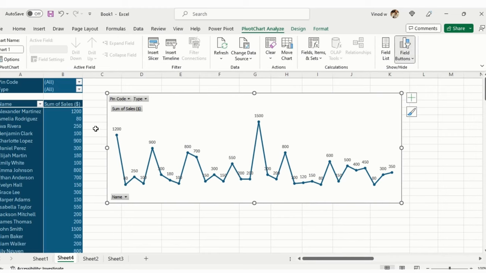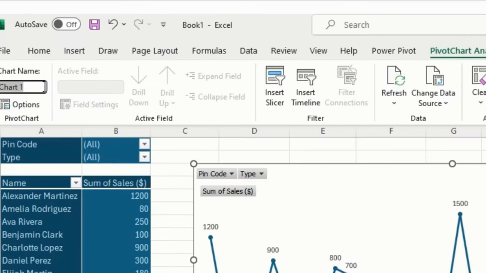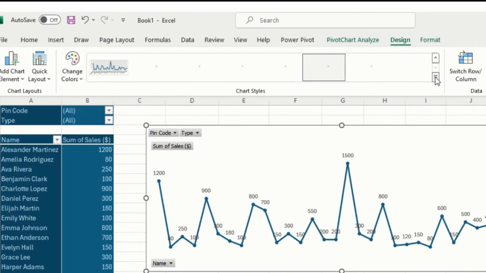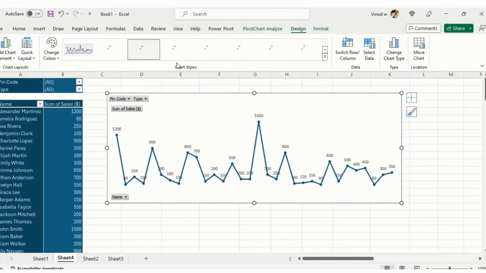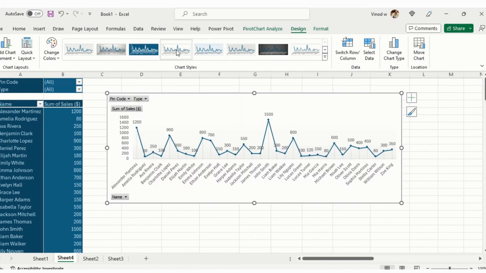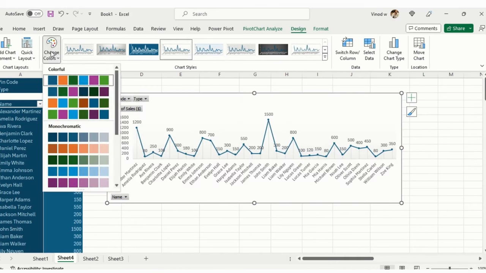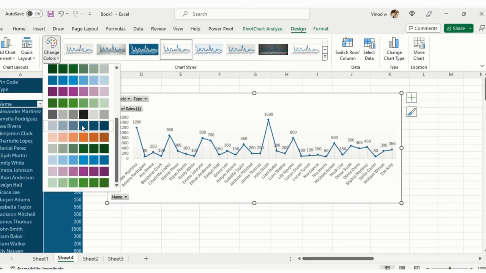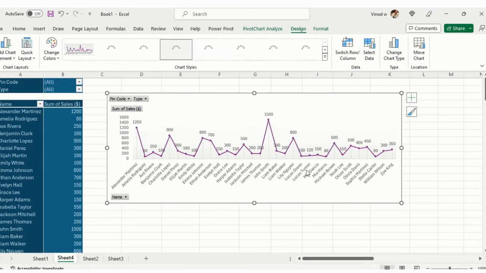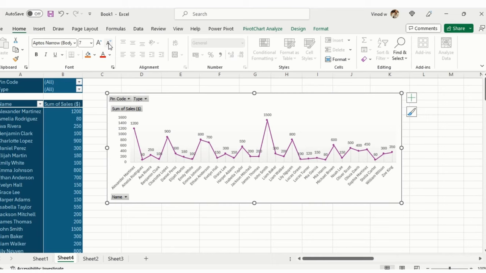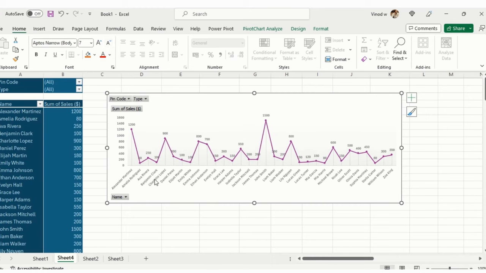Now in similar fashion for charts as well, you can change the name of your chart, you can change the design as well. Okay, I just select this, I keep it like this. Or otherwise, I'll just select this. Change the color. Color has been changed. Now I want to just reduce its size. Okay, so I'll just simply click on this. And I've reduced the size.